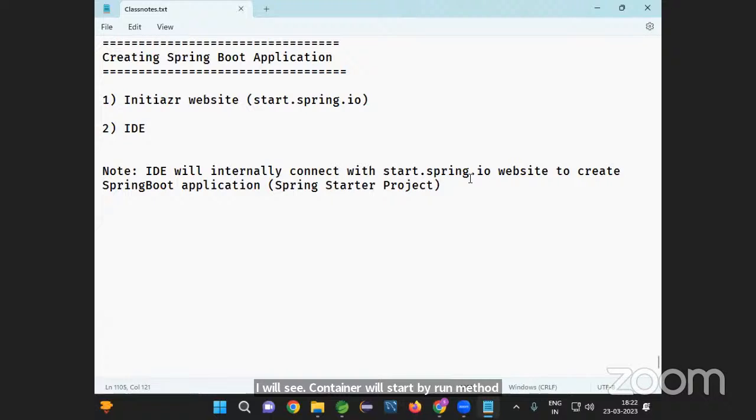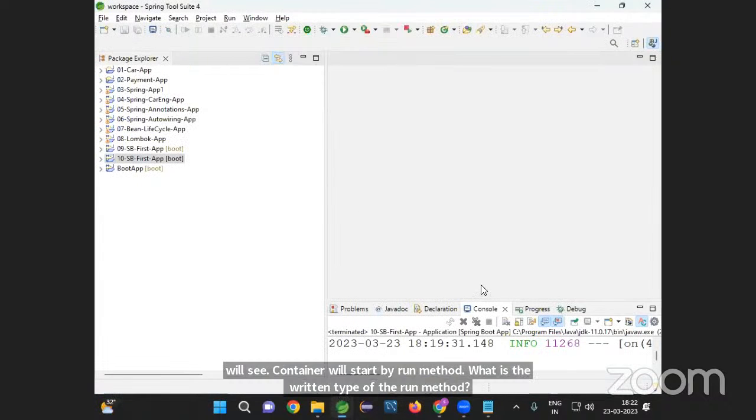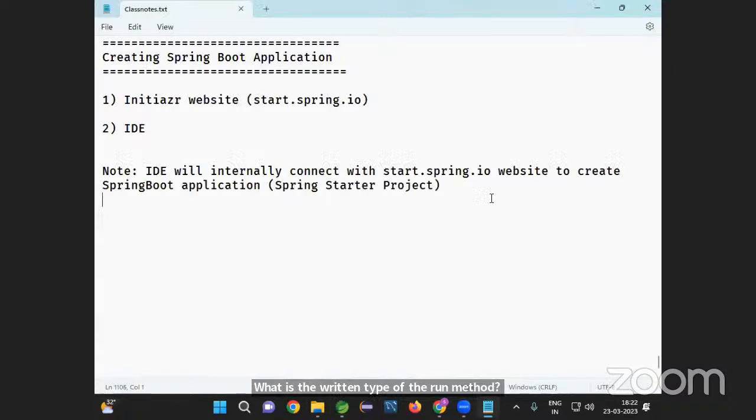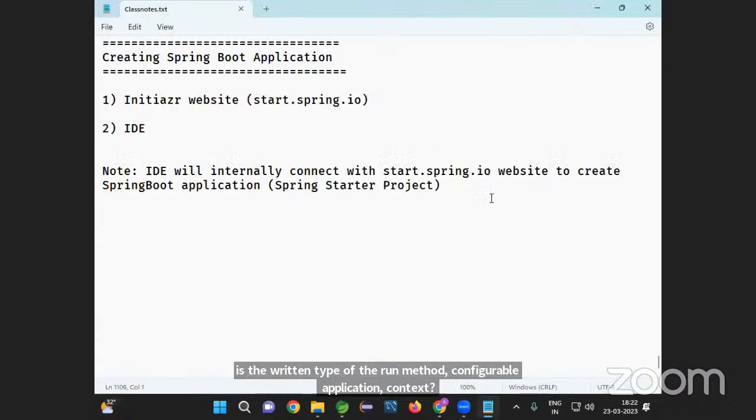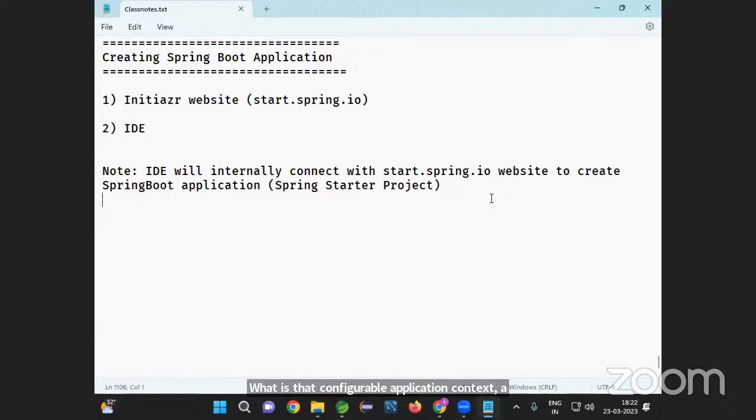What is the return type of the run method? ConfigurableApplicationContext. What is that ConfigurableApplicationContext? A reference of the IOC container. By using that context, can I get the bean object? Yes, by using the getBean method.